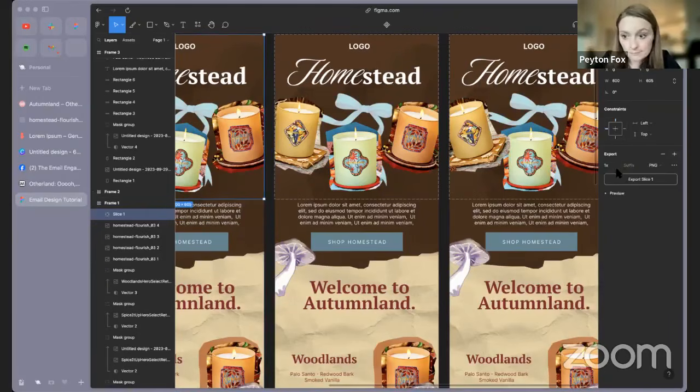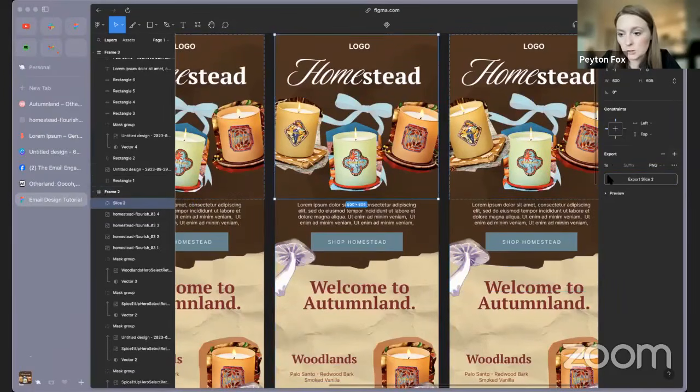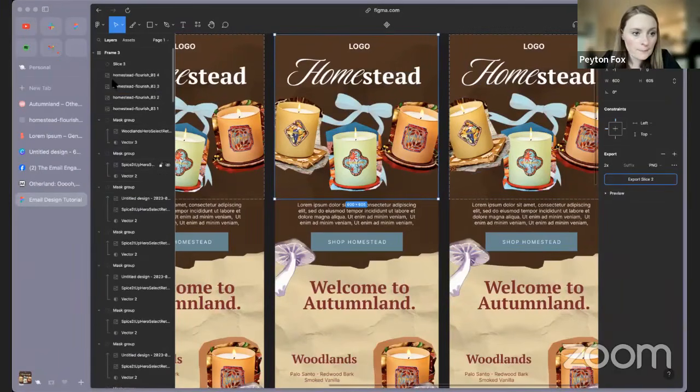You're gonna come over here to export. I'm gonna do them at 2x just so I can make sure I retain as much quality as possible. So I'm gonna export that. Frame 2, I'm gonna export 2x. And then frame 3, I'm gonna export at 3x. Oh, 3x, what the heck? 2x, don't listen to me.